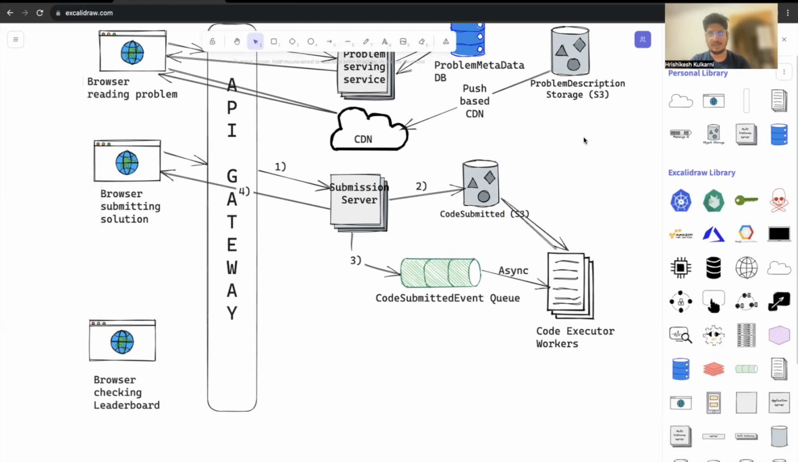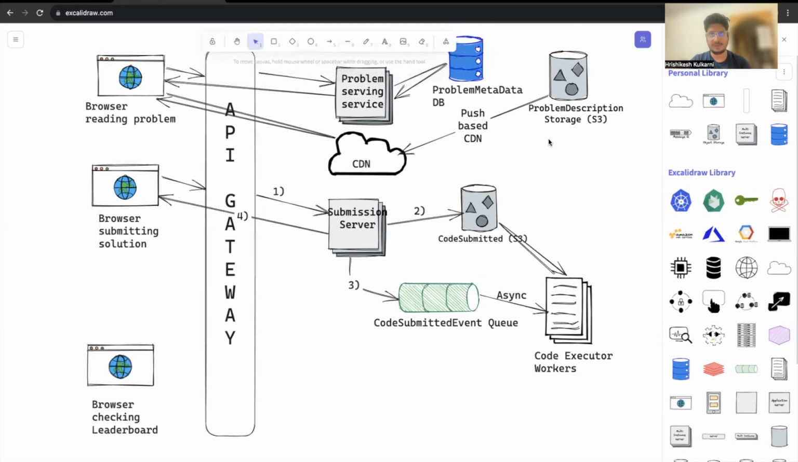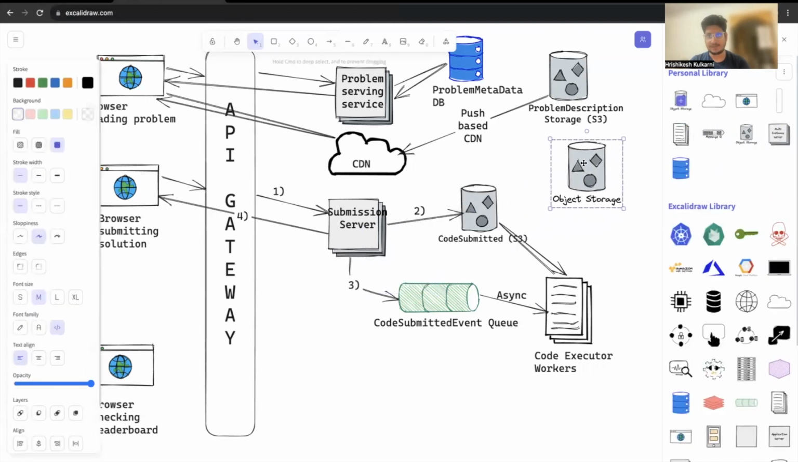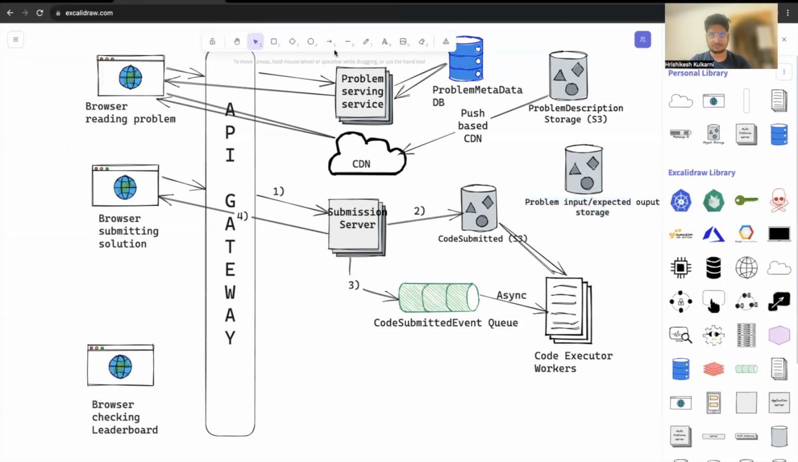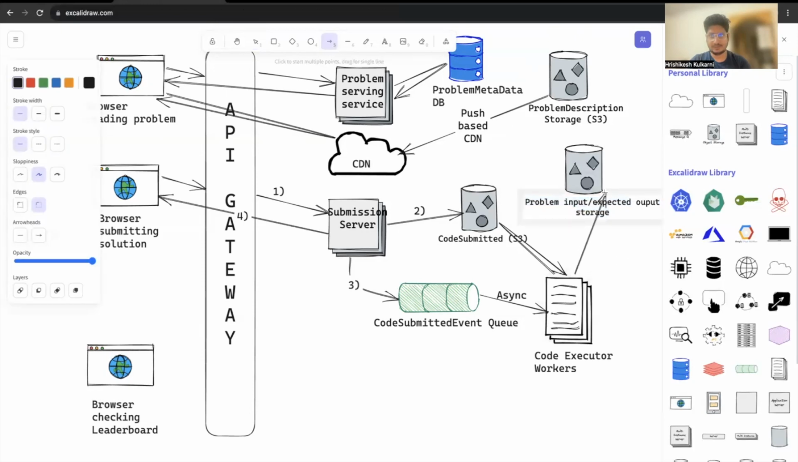the code. It again needs to fetch all the problem statement, all the input and expected output file, right? For each problem, it needs to run against set of input and output file. So we can have this in a separate S3 bucket. We can call it problem input output expected output bucket storage. Okay. It fetches this value as well.